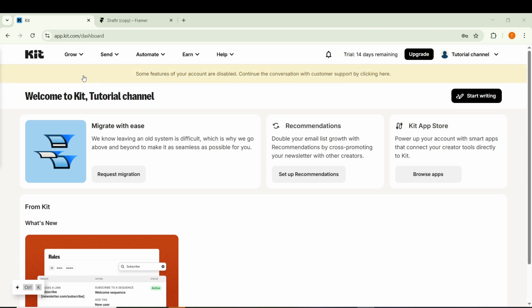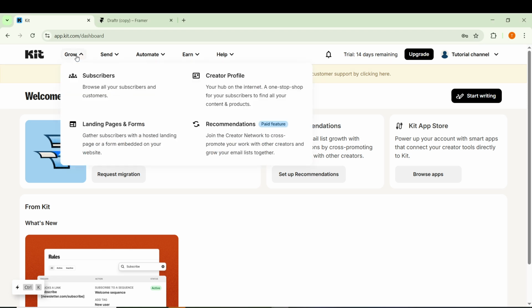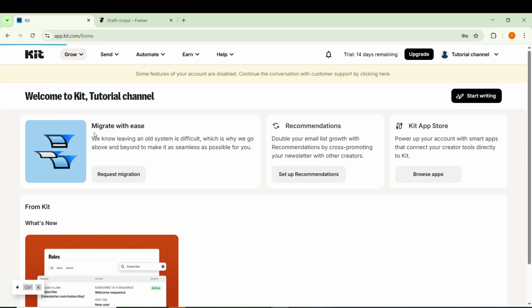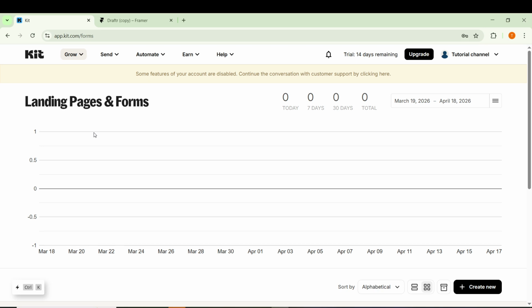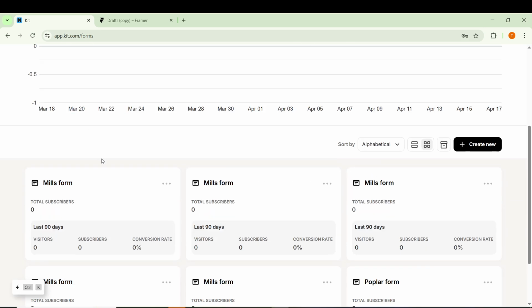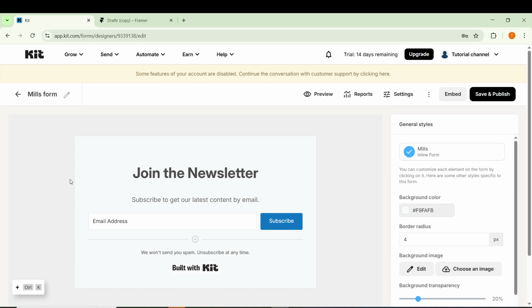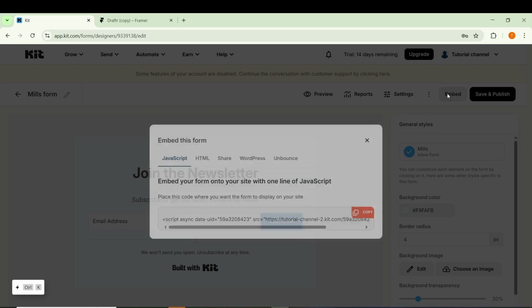In the main menu, go to Grow, then click Landing Pages and Forms. This is where Kit stores the forms you have created for email sign-up, lead magnets, and other opt-ins. Next, find the specific form you want to place on your website and open it. From there, click Publish and then choose Embed. This is the option that gives you code you can paste into another website builder.